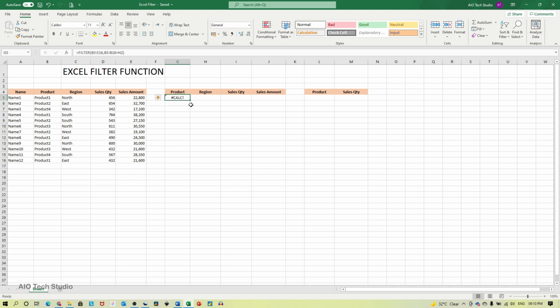It shows me the error because there is no value selected in H2. If we select H2, the filter result will show us the product 1 name. When product 2 is selected, the result changes to product 2. When product 3 name is selected, the filter result changes to product 3. Product 4 is shown and we get the result of product 4.